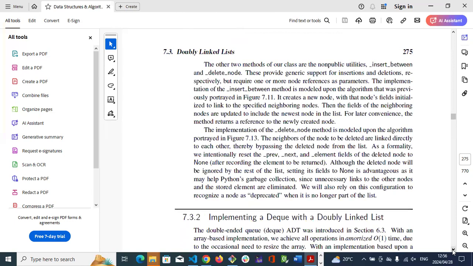The other two methods of our class are the nonpublic utilities insert_between and delete_node. These provide generic support for insertion and deletion respectively, but require one or more node references as parameters. The implementation of the insert_between method is modeled upon an algorithm that was previously featured in Figure 7.11. It creates a new node with the node's fields initialized to link to the specified neighboring nodes. Then the fields of the neighboring nodes are updated to include the newest node in the list. For convenience, the method returns a reference to the newly created node.